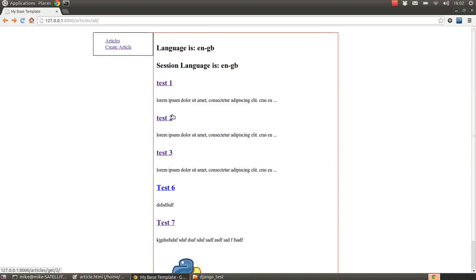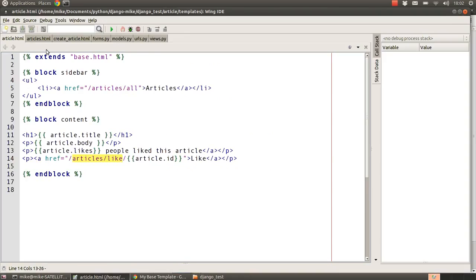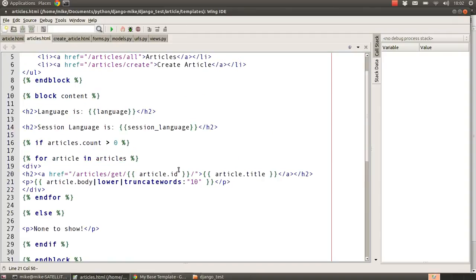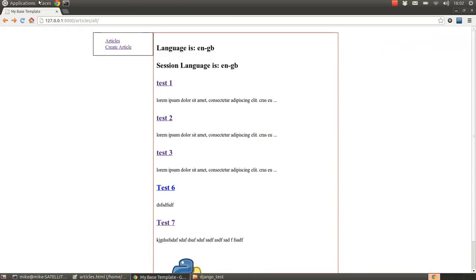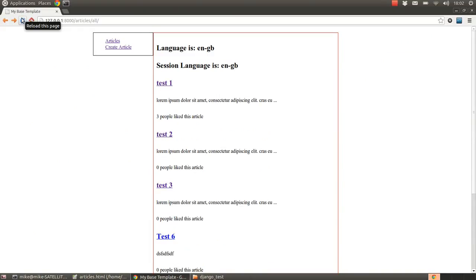So let's go back to this main page and I'll show you how to do the other change, which is on the articles page. We're literally going to just add one more line here, basically what we've cut and pasted from our other view, saying 0 or 10 or something people liked this article. And then if we click refresh on here, you can see it's already added that extra line in there. So you don't have to change things or restart your server every time you change a template. That isn't the case with code.